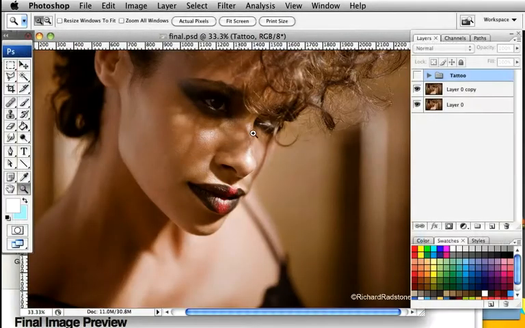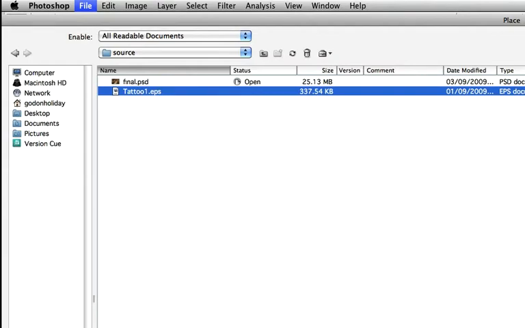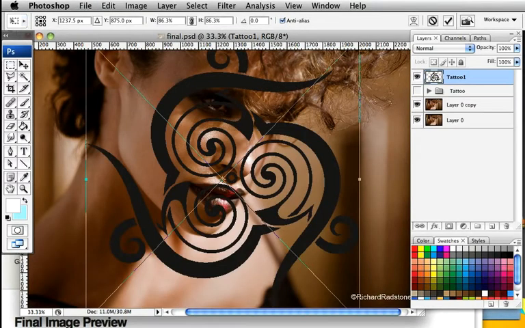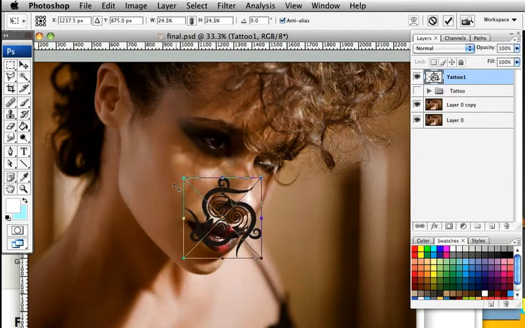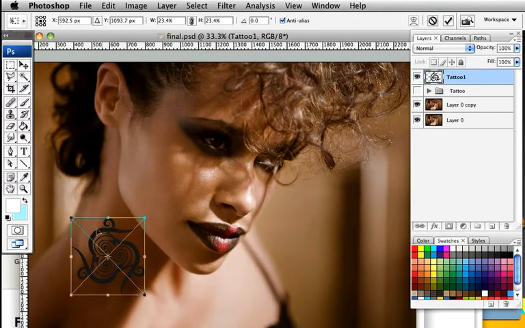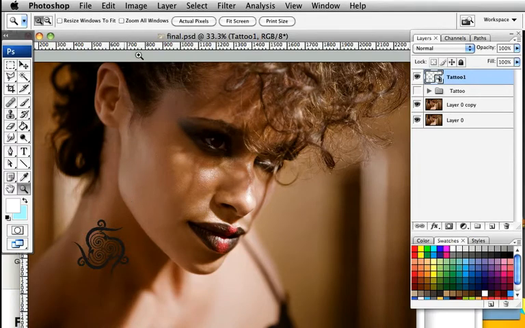So I've got the image already here, and I'm going to come up to File, Place, and then I'm going to choose my tattoo EPS, and click on Place, and that's going to bring it into my document. I'm going to hold down Shift and Alt, bring my canvas down, and rescale this file and bring it round to the neck, maybe a little bit smaller. Okay, that looks pretty good. I'm going to hit Enter, and just fix my canvas up.